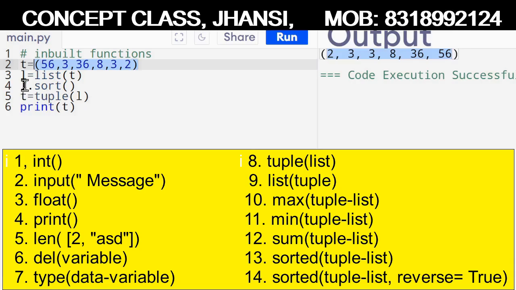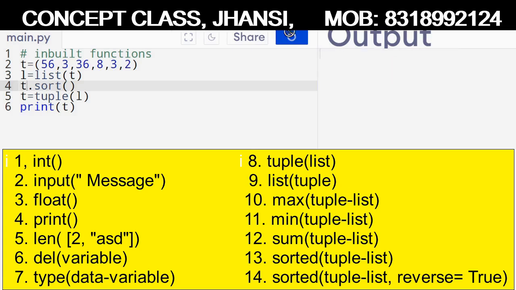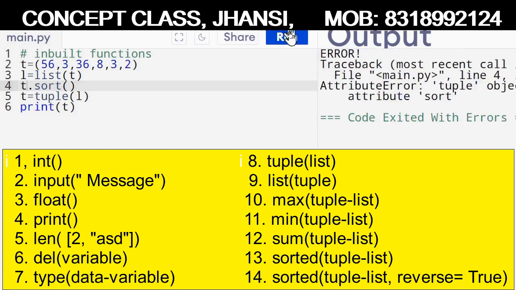Now let's see what happens if we apply sort on the tuple. The sort function does not exist in the tuple, so there will be an error. This is the error: tuple object has no attribute sort. Now, similarly, let's see another function, max, to find the largest number present in the tuple.